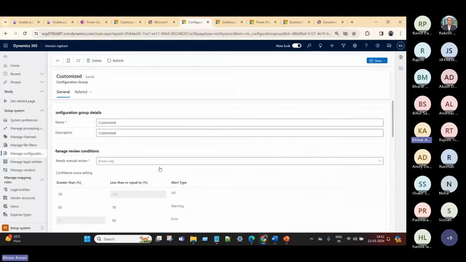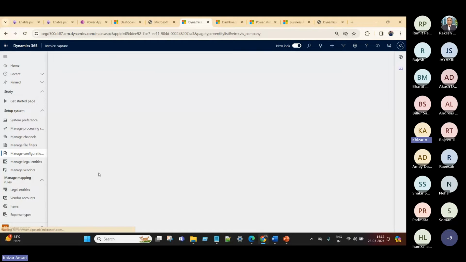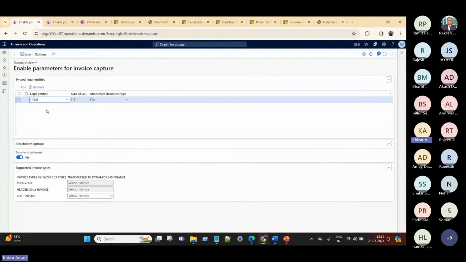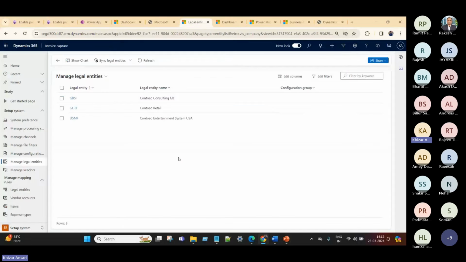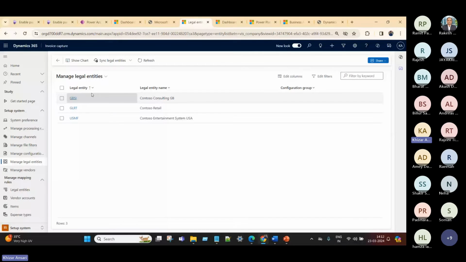Based on your business requirement, you need to set the confidence score. Otherwise, you will always encounter an error while uploading the invoice. Then we have manage legal entities. So Rakesh, I think I added GBSI and GLRT. Whatever legal entities have been added in finance and operations, you can see them in the invoice capture solution only after you sync them. If you click on sync all, it will sync all the legal entities that have been mentioned in finance and operations. Since I've already synced that, I will not do that right now.